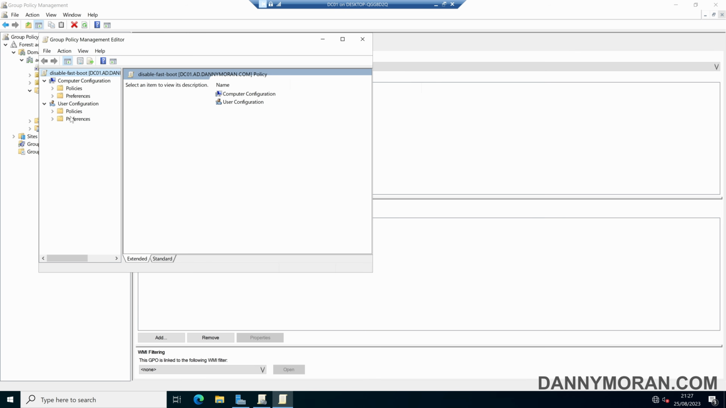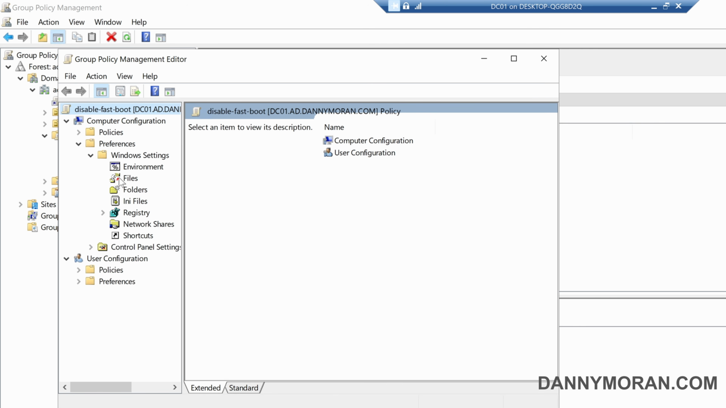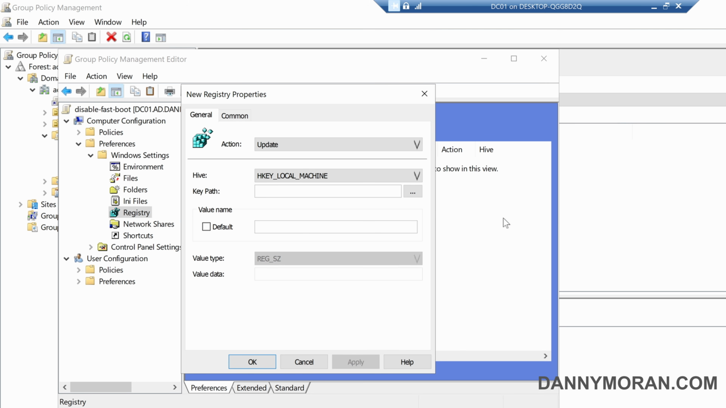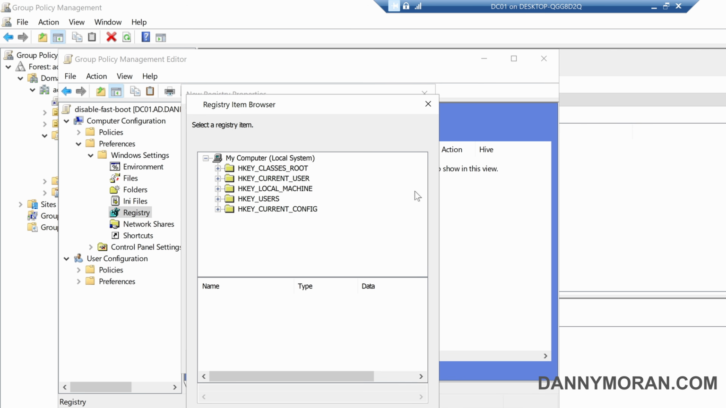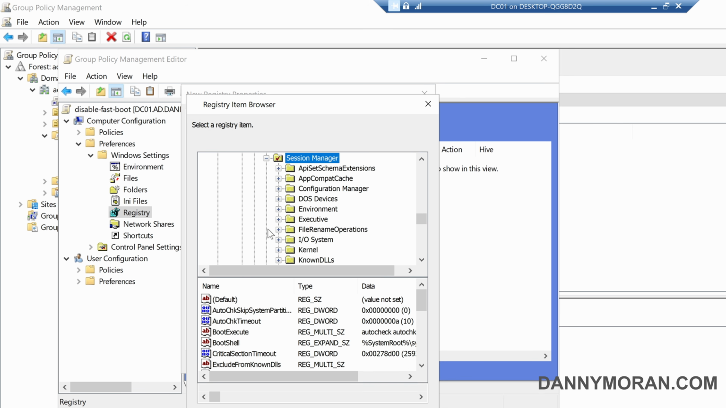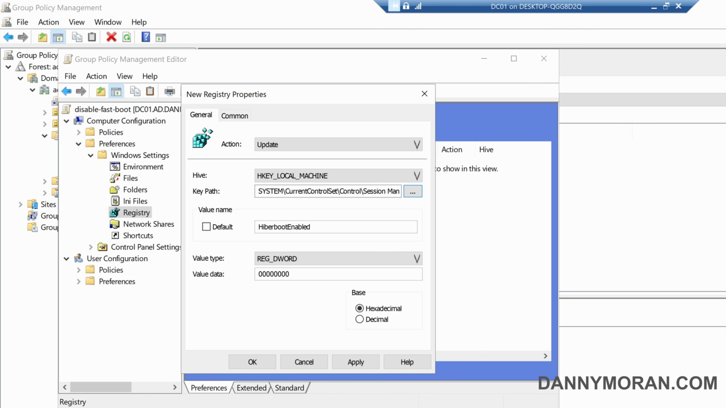And then if we right click and edit, then if we come to computer configuration, preferences, Windows settings, and then registry, we can right click a new registry item. And then within here, we can set it to update, HKey local machine. And then if we select the 3 dots, we can drill down into our path, which is HKey local machine, system, CurrentControlSet, control, session manager, power, and then if we scroll down under power, we've got HiberbootEnabled. So if we select that and then press select, we've now filled in our key path.